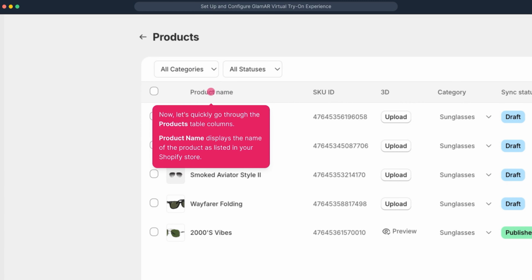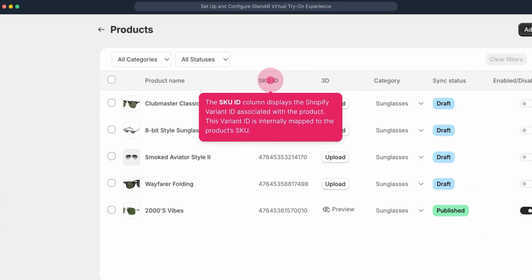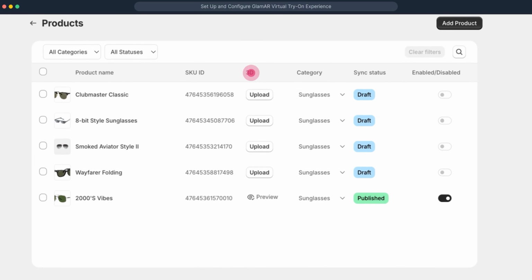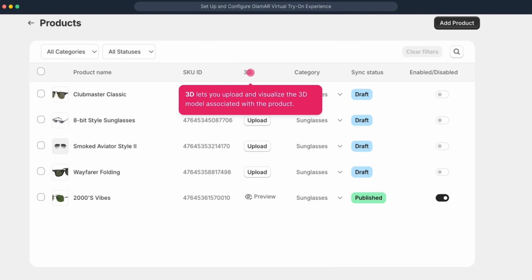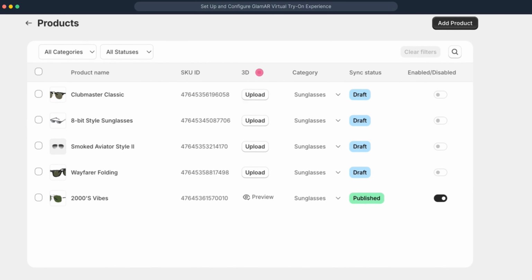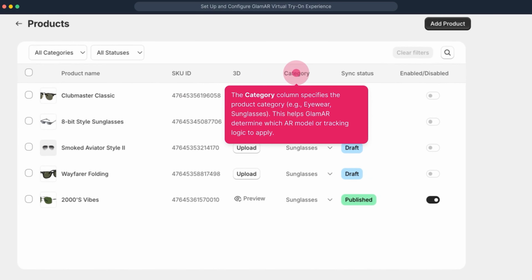Product name displays the name of the product as listed in your Shopify store. The SKU ID column displays the Shopify variant ID associated with the product. This variant ID is internally mapped to the product's SKU. 3D lets you upload and visualize the 3D model associated with the product. The category column specifies the product category, for example, eyewear sunglasses. This helps GlamAR determine which AR model or tracking logic to apply.